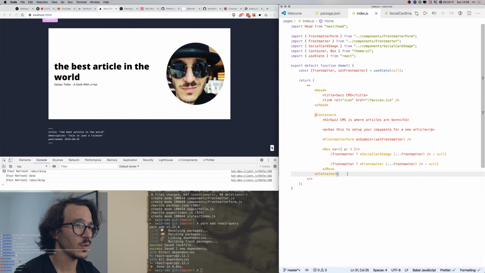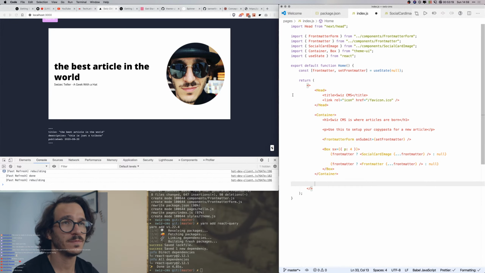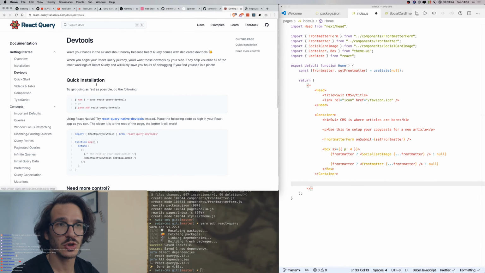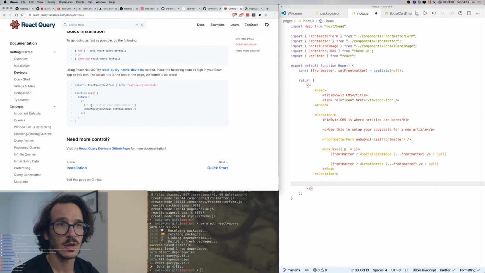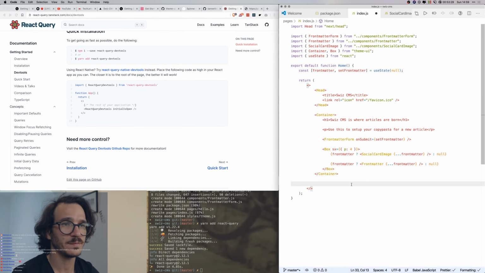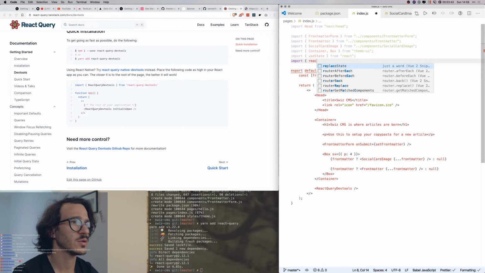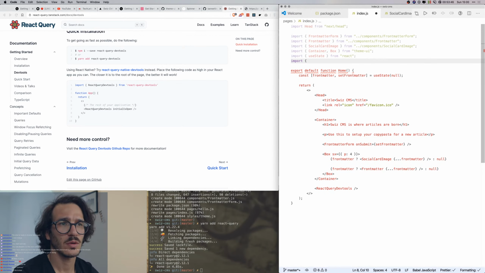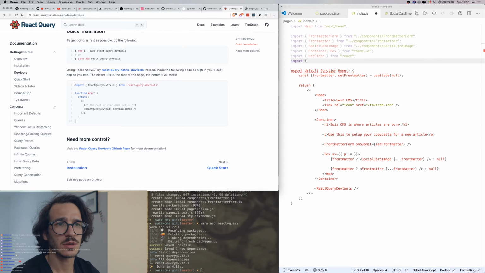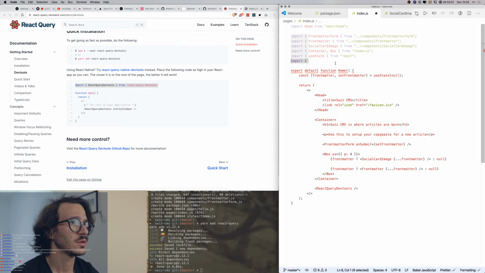Another thing we can do is actually render the React Query DevTools so that I can show you what the background is doing. So we say React Query DevTools, like that. Come on, auto import. Why doesn't auto import work on this part? That's weird. Import. Okay, let's copy paste this because I don't feel like typing all of that.